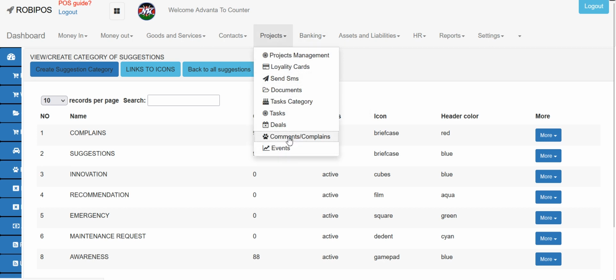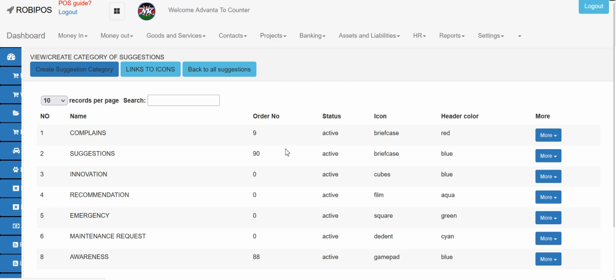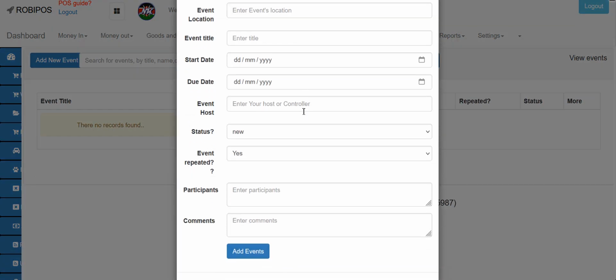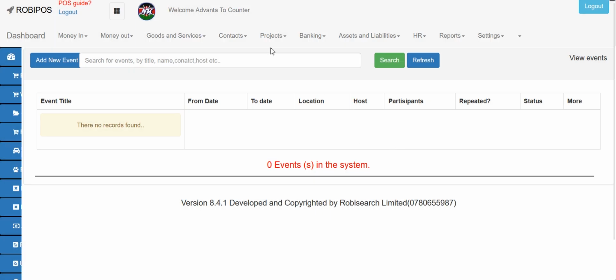We have what is called events management. This basically is a place where you record upcoming events for easier follow-up and for easier management of anything. Whenever you have offers or any event, you store them in the events management module.